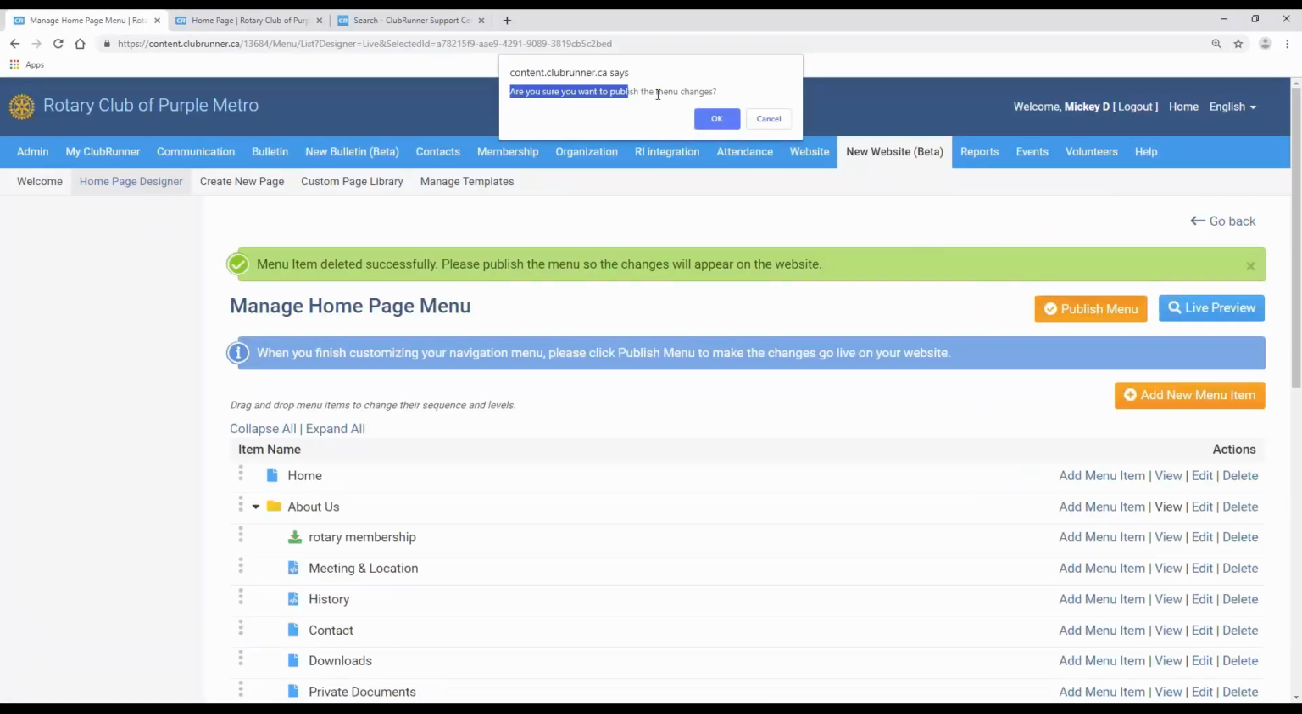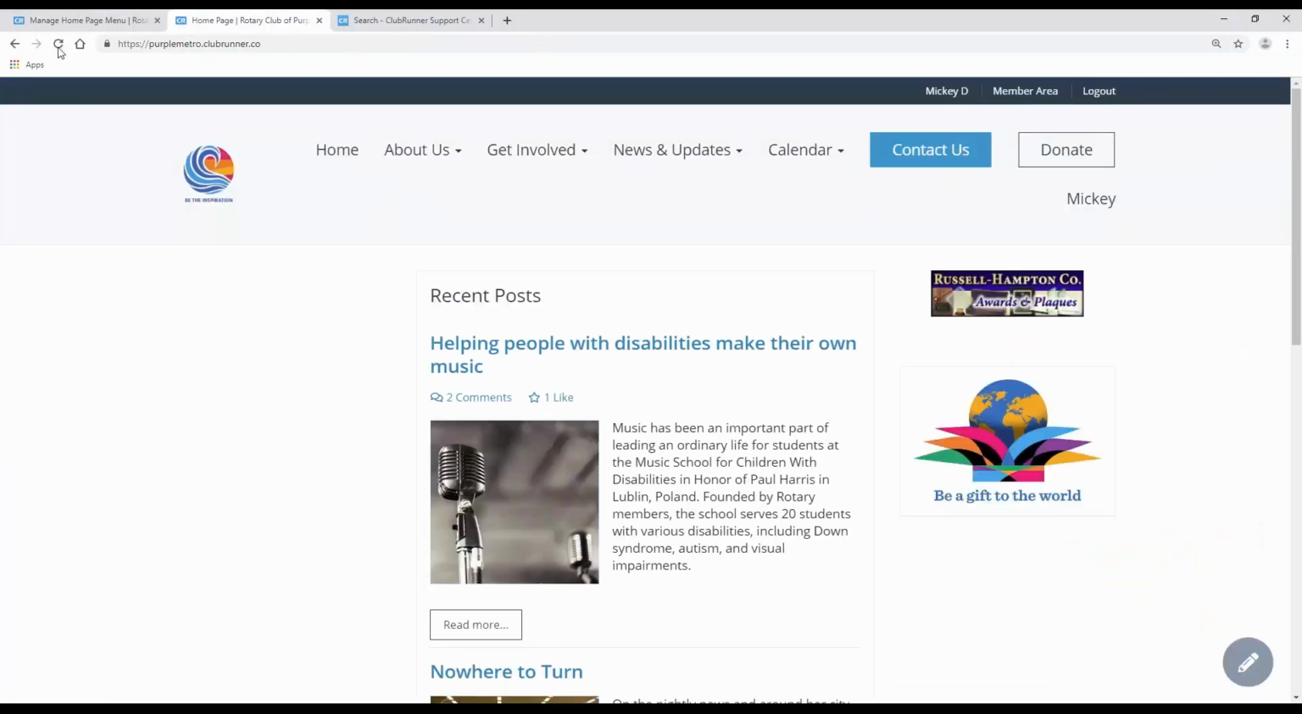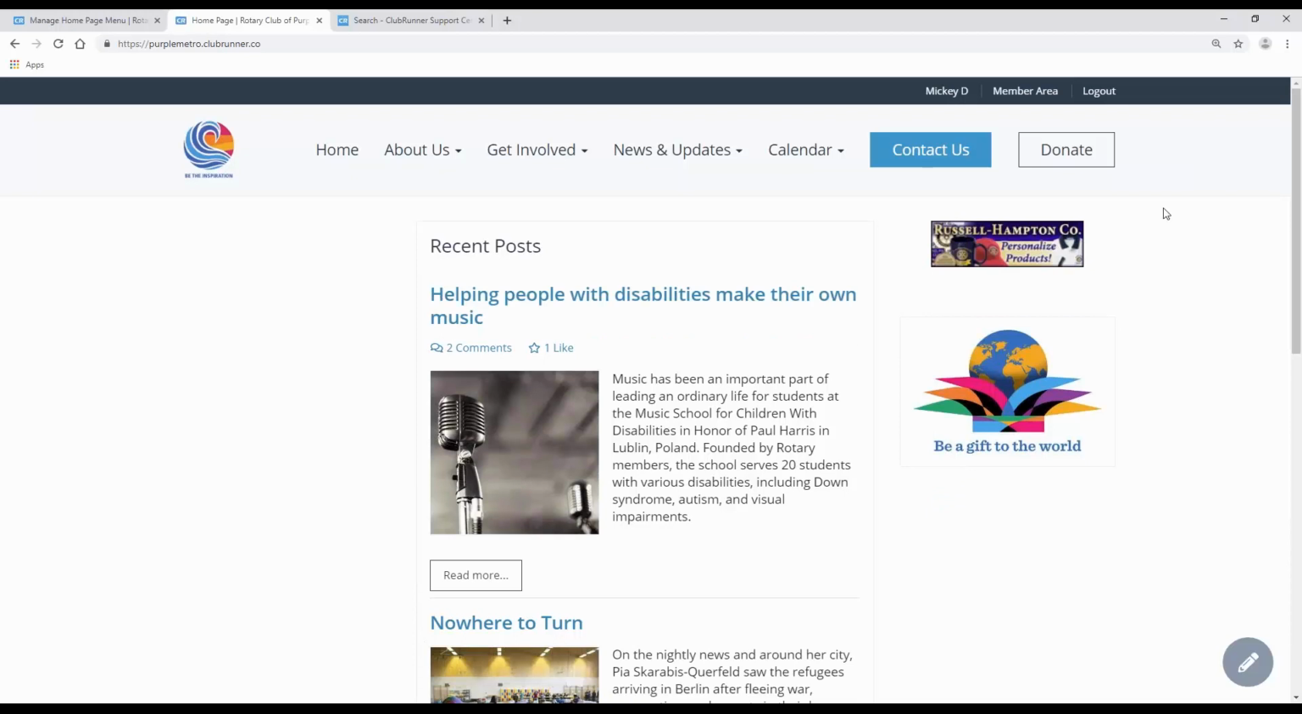It says, hey, you sure want to do that? Because you can make changes in the background without publishing. And I say, no, I want it live. I'm going to click OK. It's going to take about 2 seconds to publish. And it says, hey, menu has been published. You're ready to go. If I go back to my home page, which is right here, and then I reload, now let's look at this, Mickey. If I refresh, fingers crossed, Mickey is gone. Okay.